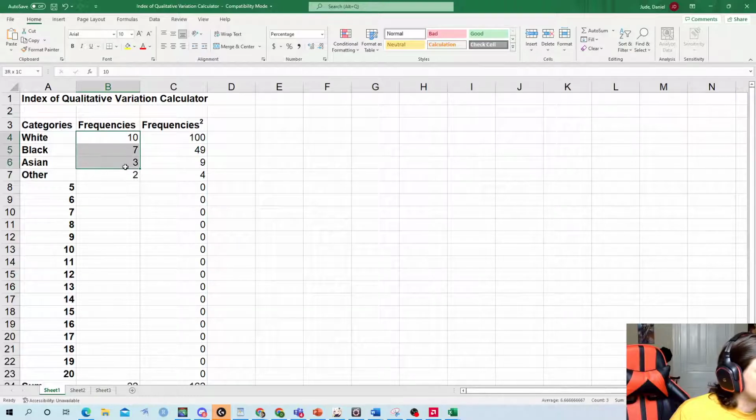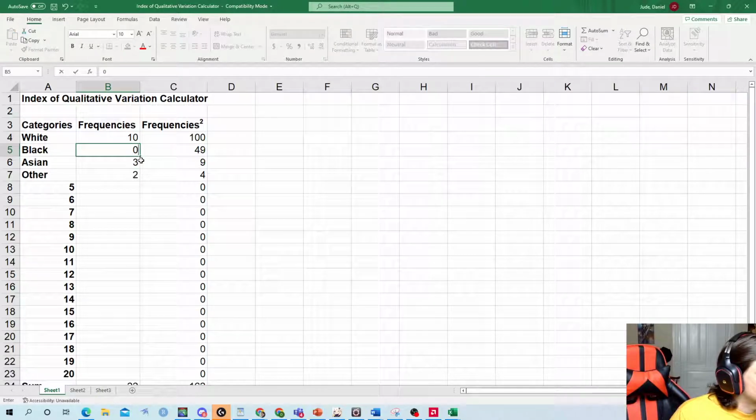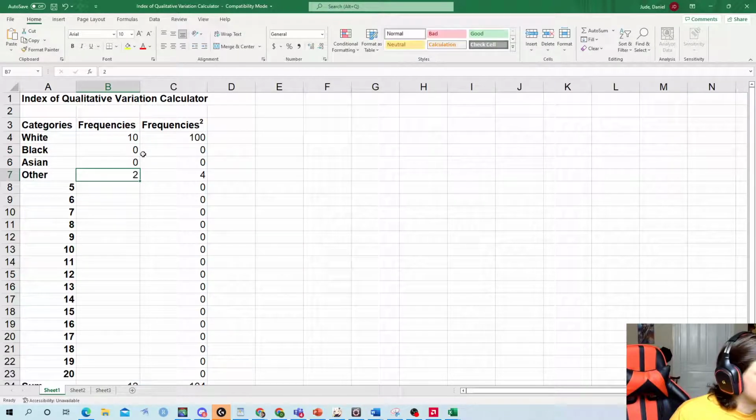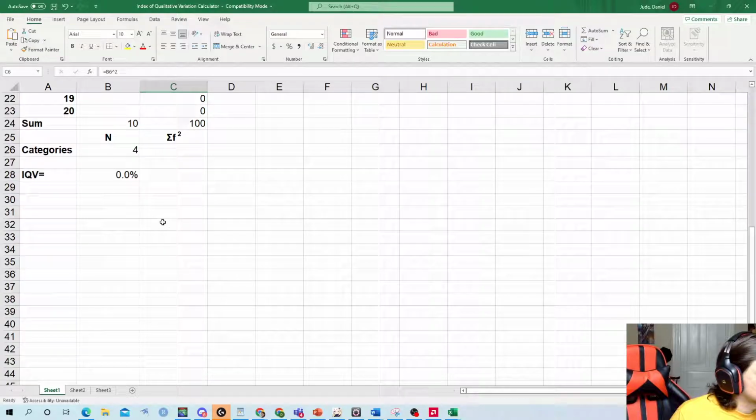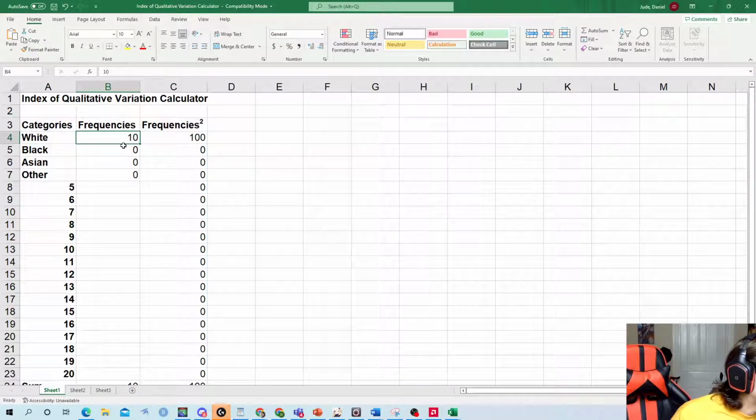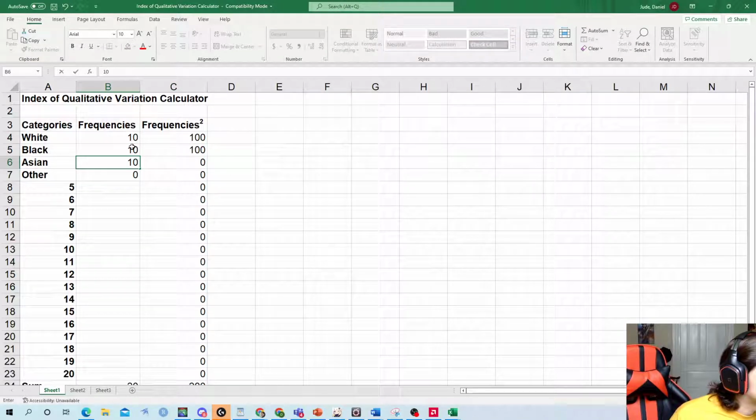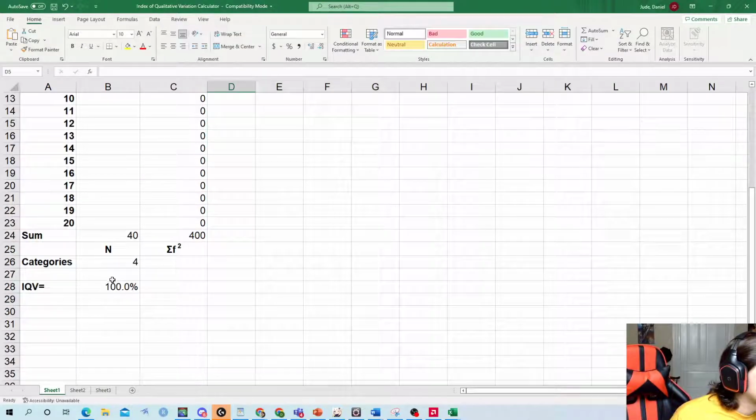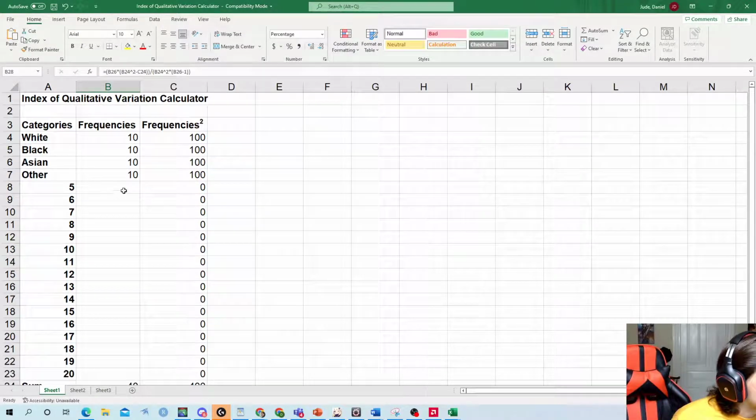In other words, as you can see here, there actually is quite a bit of diversity going on. Now let's say that I do 10 white folks, 0 black, 0 Asian, 0 others. Now it went to 0% diversity. Now let's say I want to say everything's equal across all categories. 100% diversity. You see how this works?